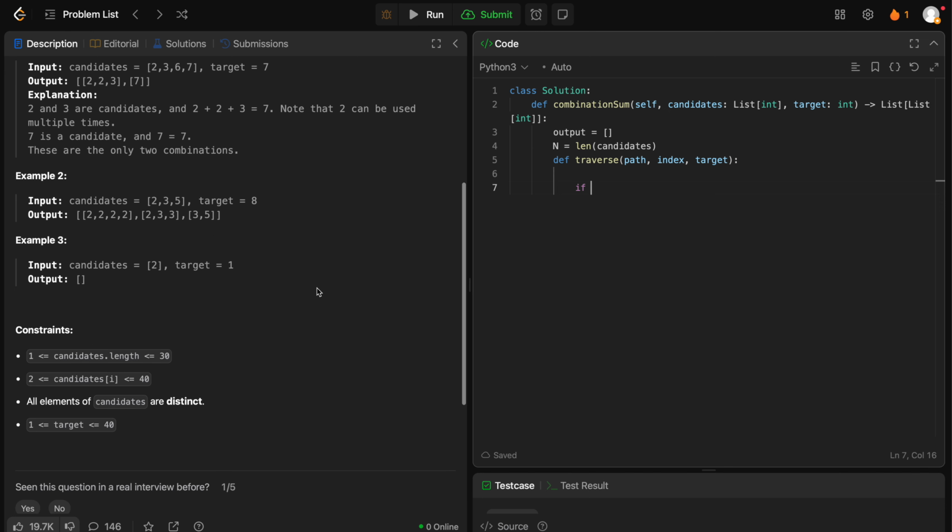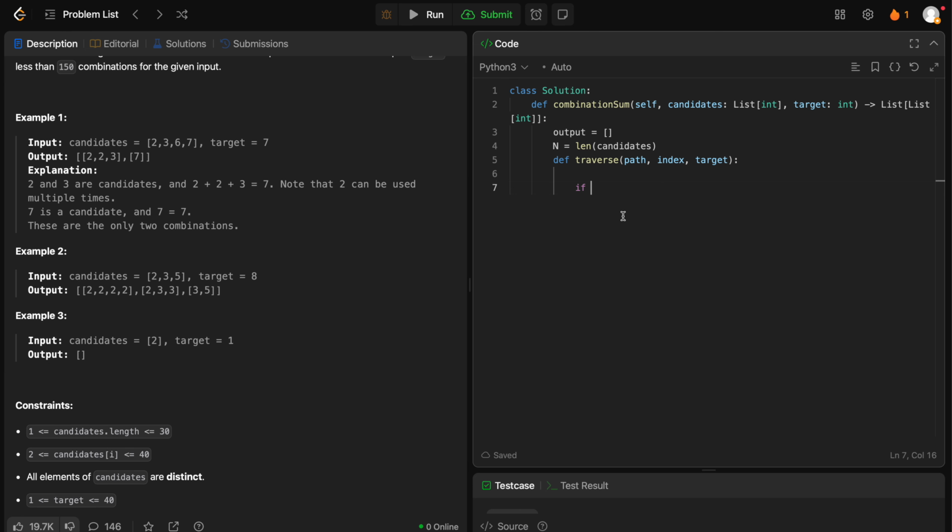And are they all positive? They have to be positive, because if they were not positive, then this would possibly be impossible. So candidates of i. So if target is less than 0, I just return, and then I do take.